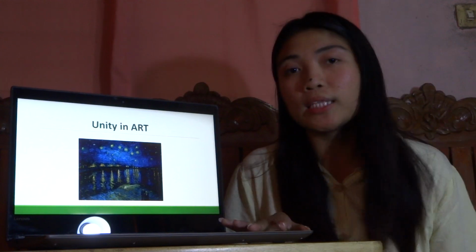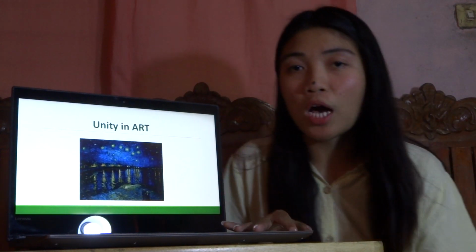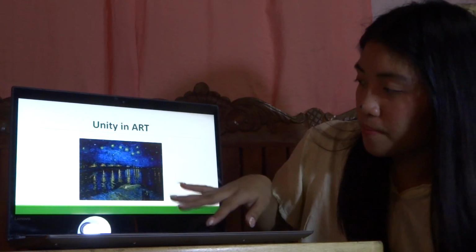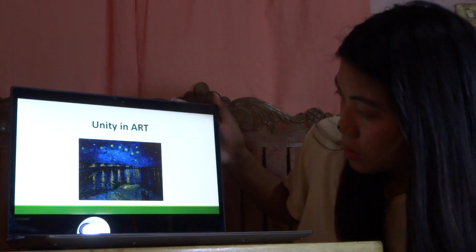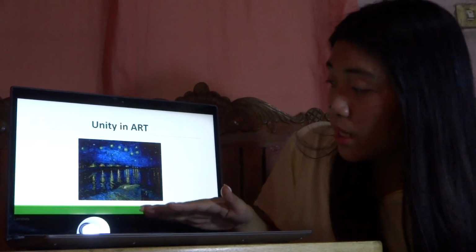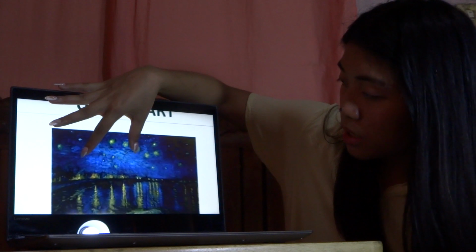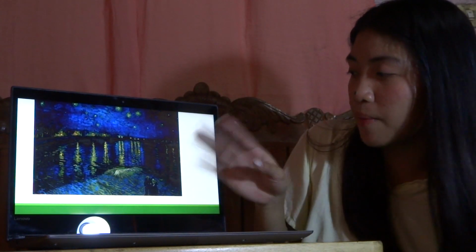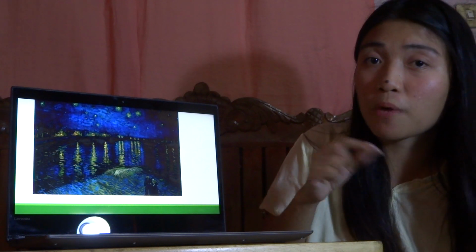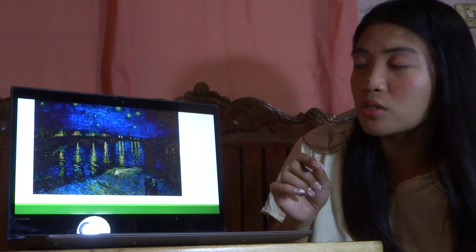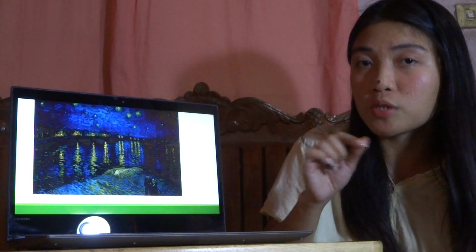If you have unity in presentation design, they also have unity in art. Like this art here, I can't remember who made this, but this art is popular. In this art, you can see that the texture and the brush strokes are the same. How the painter used the brush strokes are in the same motion, in the same texture, and also in the same position of the hand.